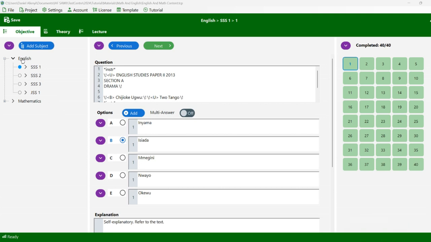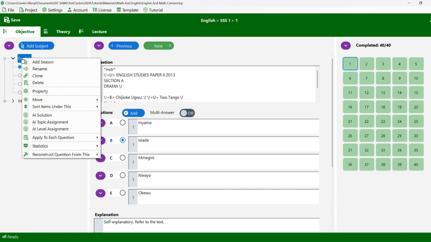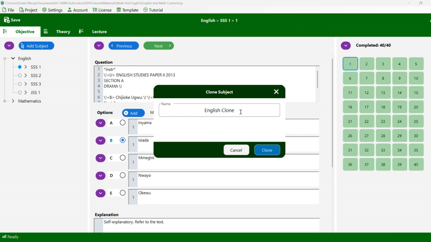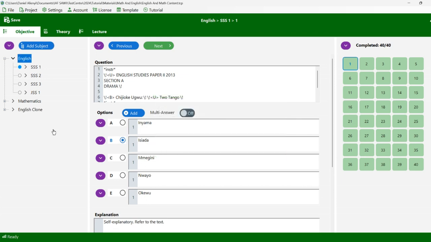Then what else can we do with this menu? How else can we manipulate the season? You can clone an entire season. What that means is you can duplicate it, including all its seasons. If I click on clone, then I'll be asked to provide the name of the new subject. So let me just use English clone. And here we have a clone version of English, and it contains exactly what you have in the previous English.